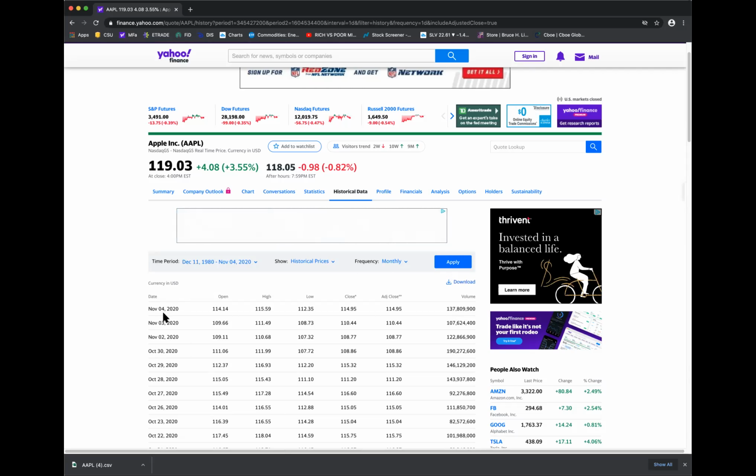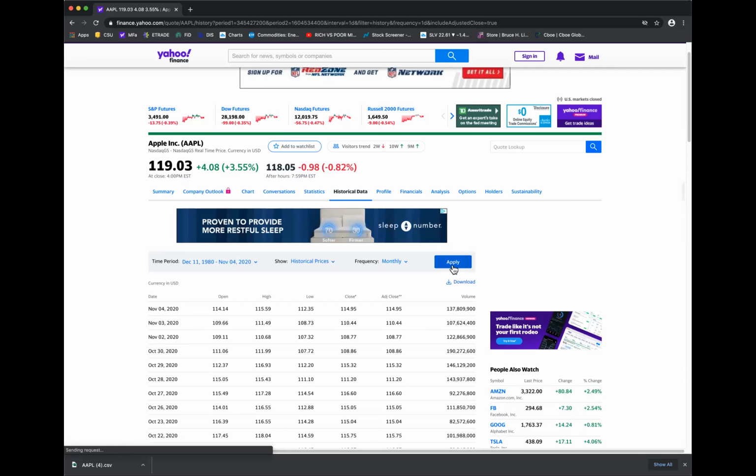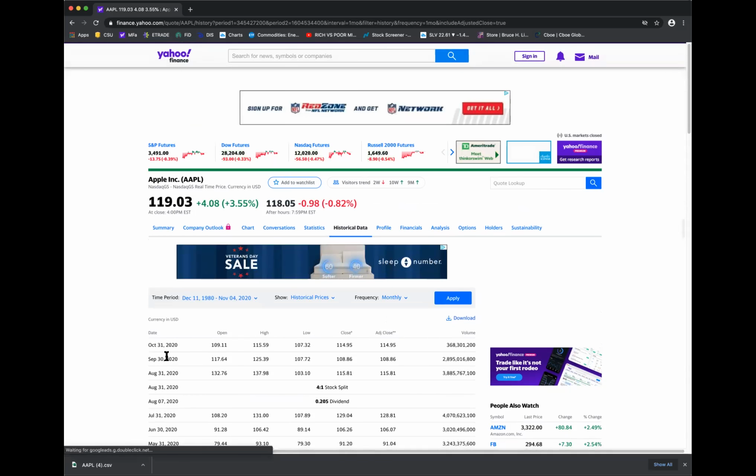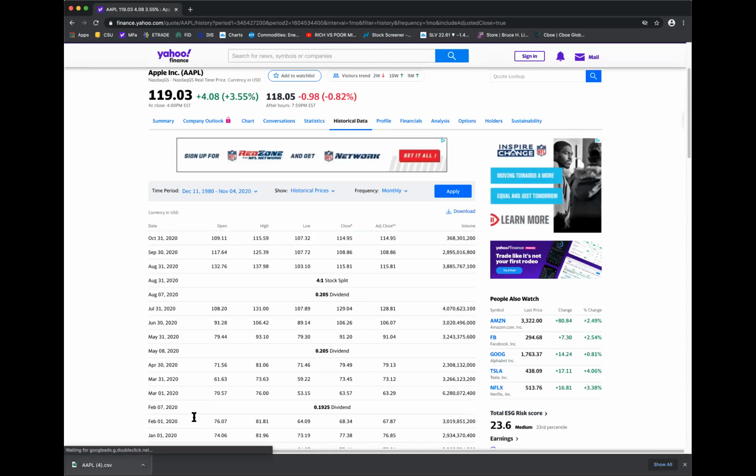Here you see that it's still the daily data, so I want to click on Apply. Now you see that this is actually the monthly data. This also records the 4-to-1 stock split and stuff like that. You don't need to worry about this because these prices are automatically adjusted. When you download the data, this is the CSV file, you will not have these rows, these announcements. You will only have the prices, and these prices are already adjusted across the board. Now I'm going to click on download.